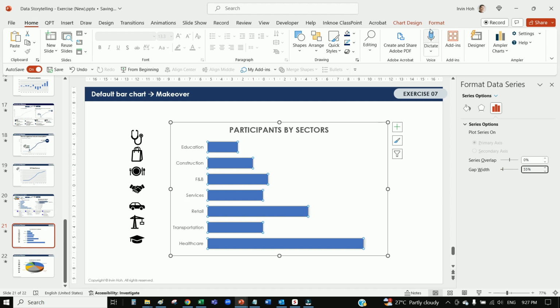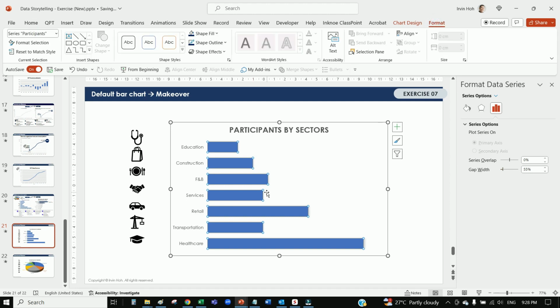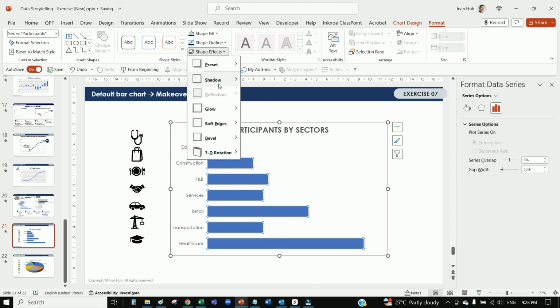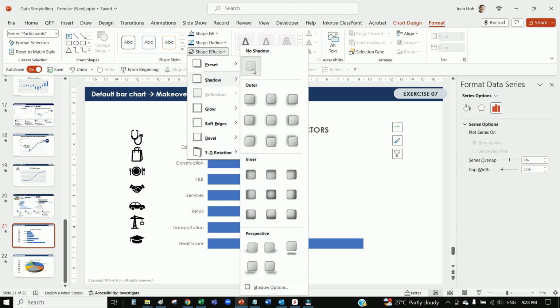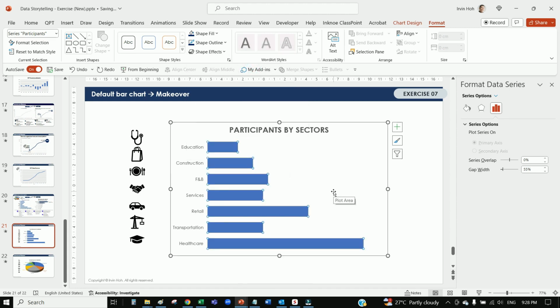And then also try to make sure that there is no special effect, because right now you see there are shadows for each of the bars. So go to shape effect, shadows and put none, no shadows, and it becomes the normal chart.